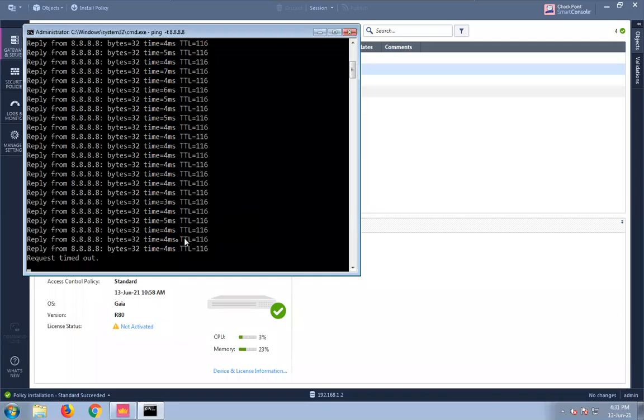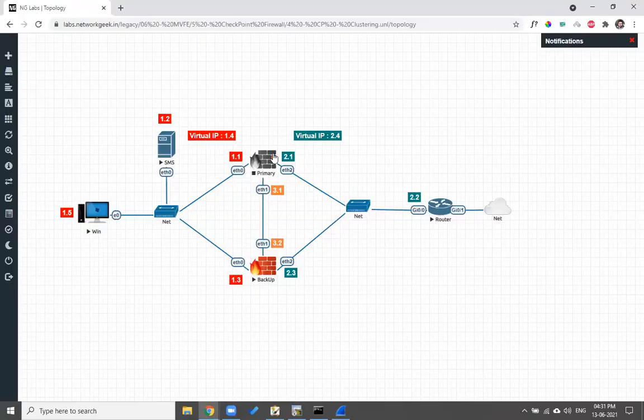So now can you see? We are receiving a request timed out now. Soon the secondary device, or the backup device, should know that, and it should forward the packet to the internet. Okay, can you see now? After turning off the primary device, we got 3 packet loss. Now the packets are going through the backup device.